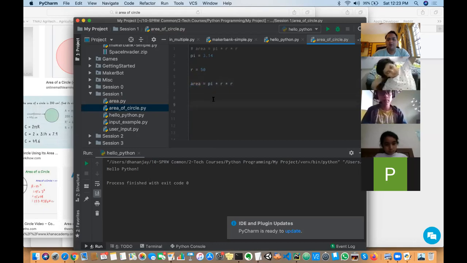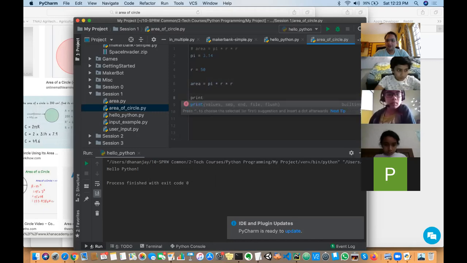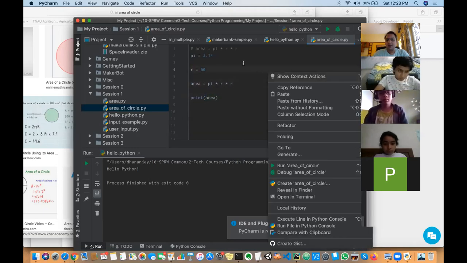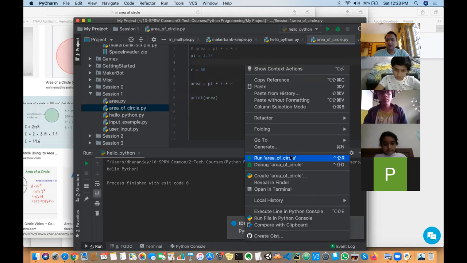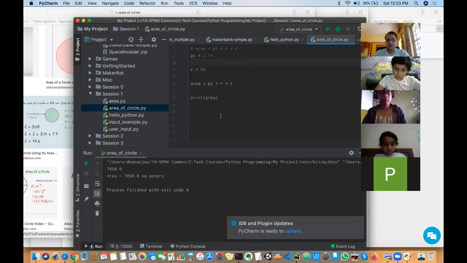Now if we want to see what exactly is the area of the circle, what should we do? We have to print it. So you say print and you say area. Done. This is all the formula. And to execute it, you just have to say run. So this is what it is printing.